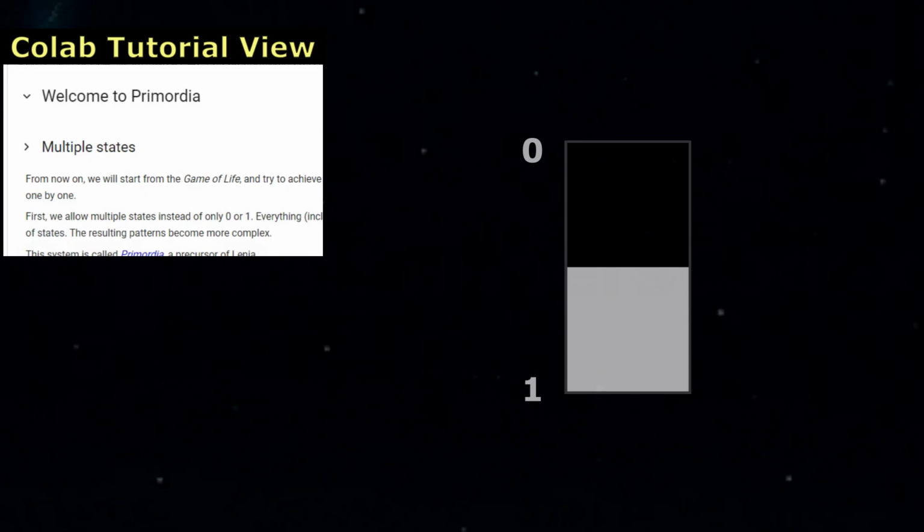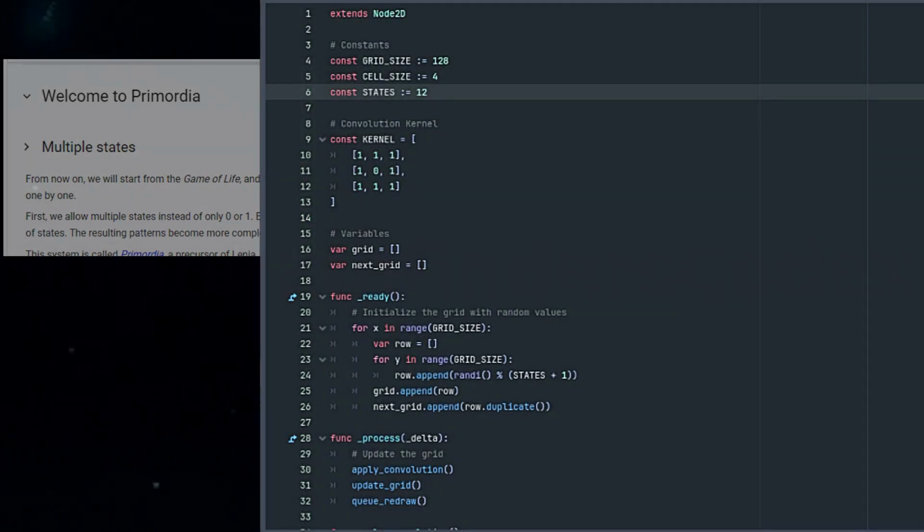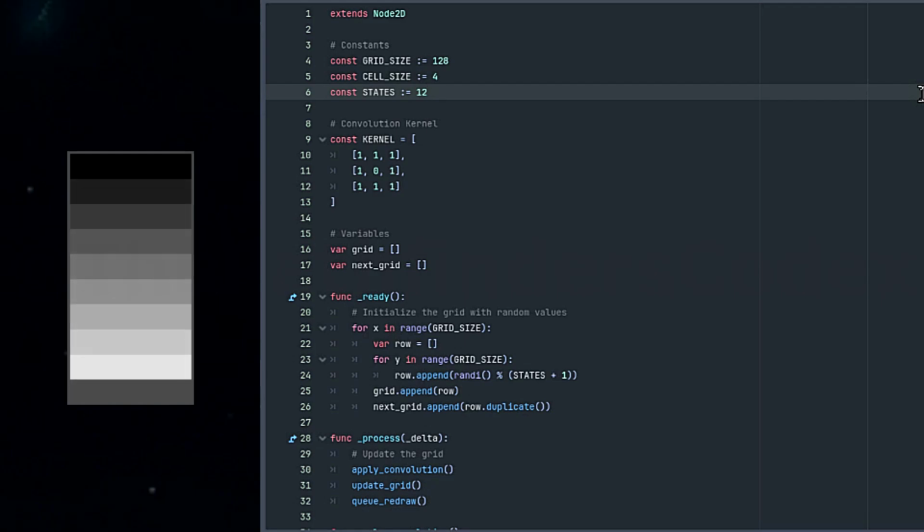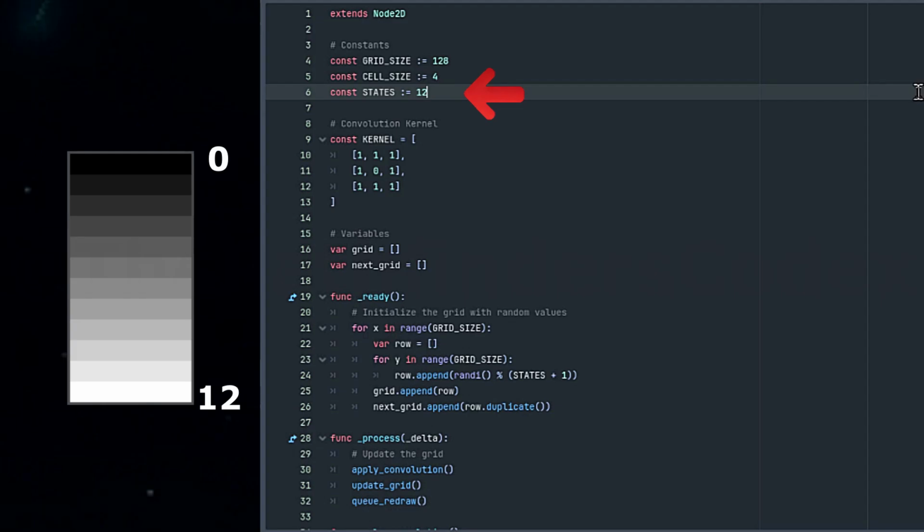So far, we've dealt with cells that will be either on or off, one or zero, alive or dead. The next step introduces an important precursor to Lenia, a system called Primordia. It adds the idea that each cell can have more than just those two possible states. There will be a static and finite number of states that a cell can be in, and we'll follow the tutorial and use 12 states.